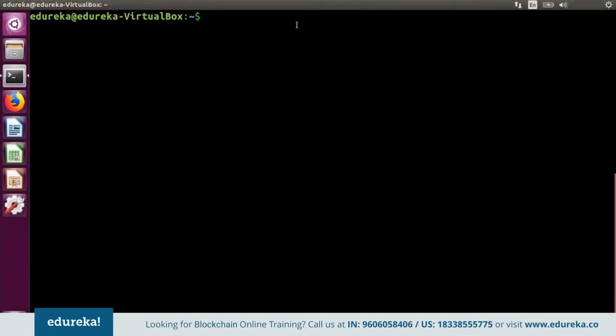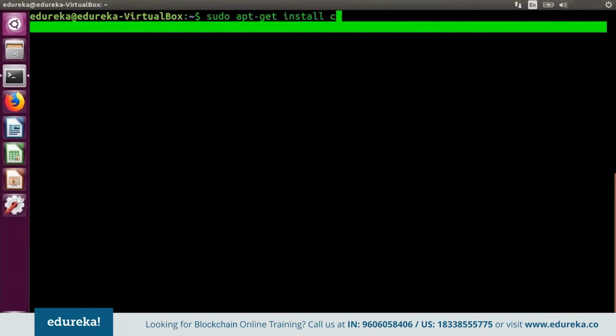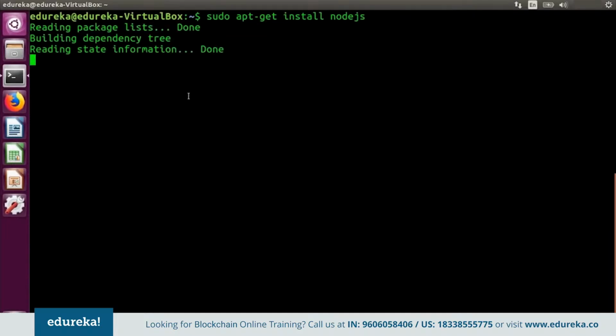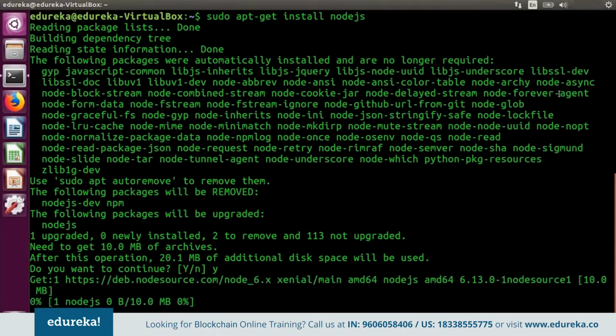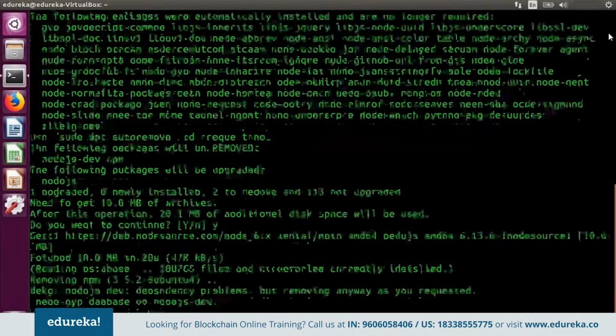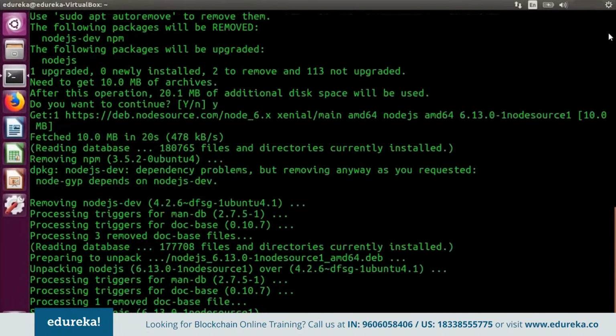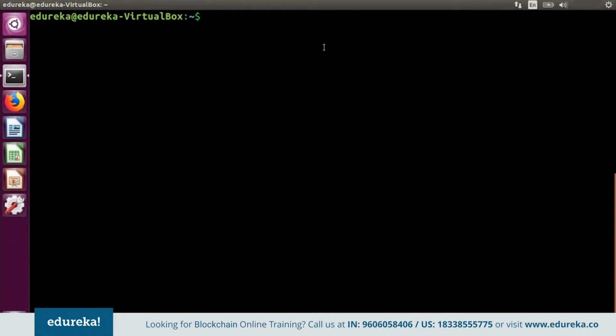Now we'll install the latest Node.js package using the same installation command, sudo apt-get install nodejs. Do you want to continue? Of course I do. And now we'll just wait for our latest Node.js package to get installed. Now let's check the Node.js version. nodejs -v. The version is 6.13, so it's cool.